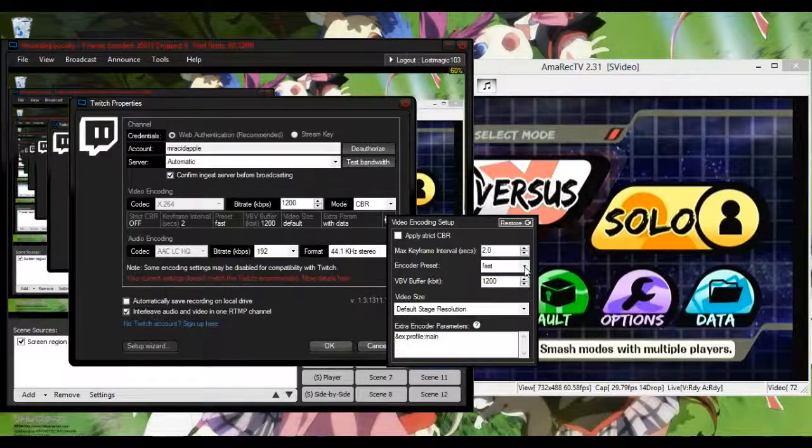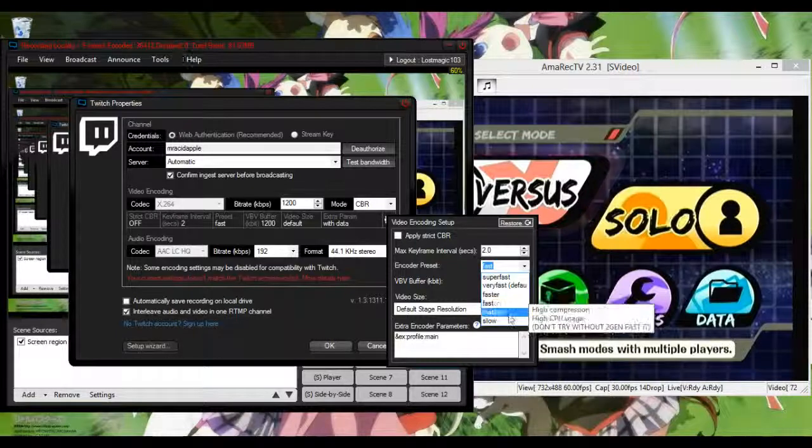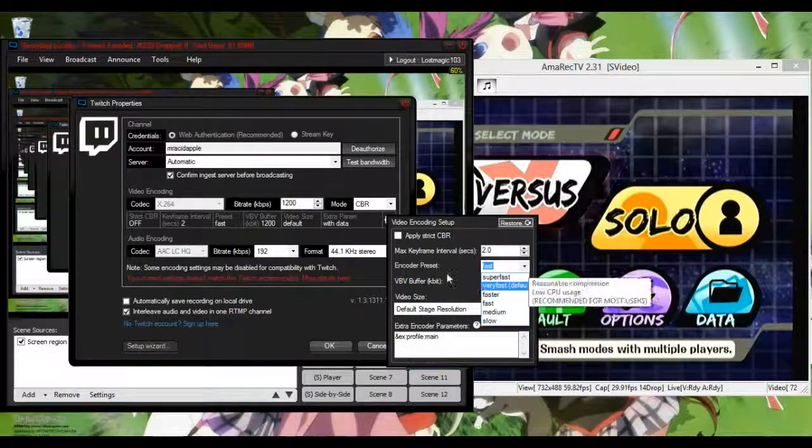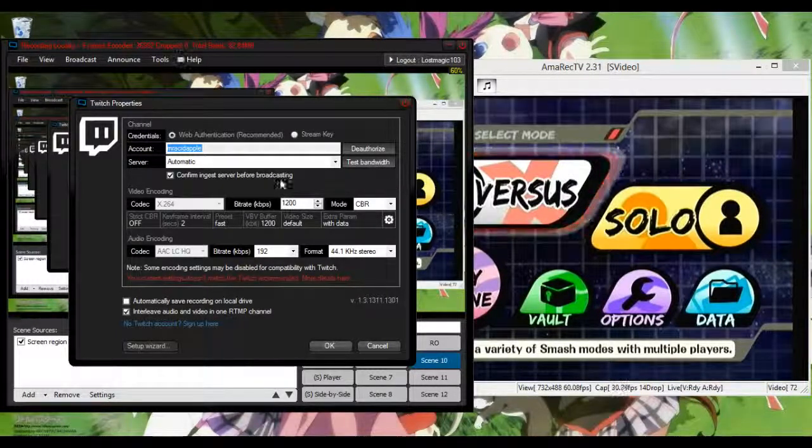If you have an i7, you definitely want to have your processor help encode and compress your footage, so even if you have bad internet, you can stream good quality. You can read the recommended ones here. I have it on fast, which sometimes can be a strain, but normally my computer can handle it pretty well.